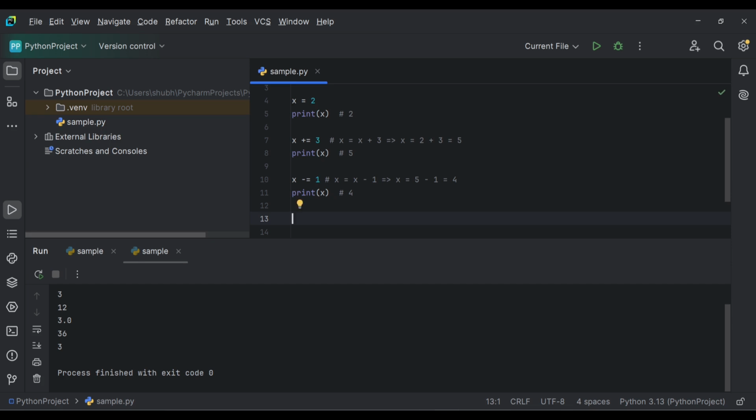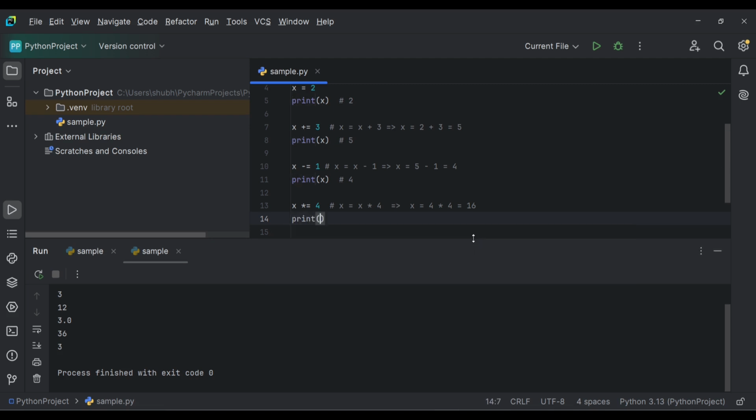Now next is x multiply equals to, let's say 4. So this is equivalent to, sorry, x equals to x multiply 4, which will be x equals to, so here the value of x will be 4. So 4 multiplied by 4, which is equals to 16. So if we print the value of x here, it will be 16. So let's check these outputs.